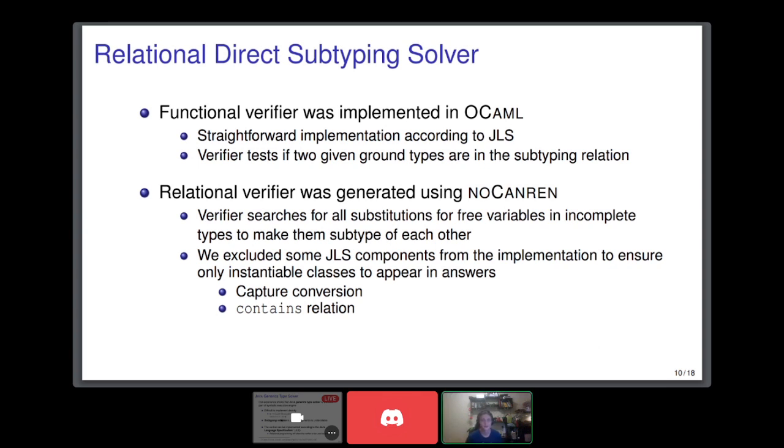We implemented direct subtyping relation in OCaml according to Java language specification. This implementation can verify that one type is a direct subclass of another type according to given type class table. Then we generated relational verifier using noConrun. This relational verifier can search for all substitutions for free variables in incomplete types to make them subtypes of each other. In particular, a relational verifier can synthesize direct subclasses or direct superclasses of a given type. In other words, it's a solver of direct subtyping. We can use relational verifier as a solver.